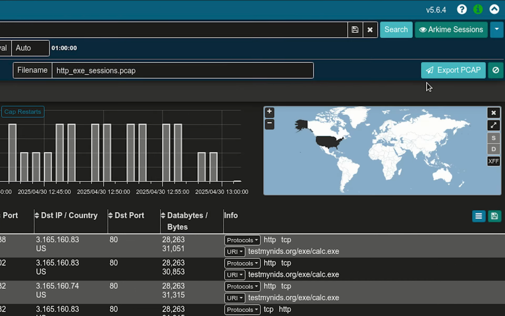The file name for the exported PCAP file can also be customized. In this example, we will name the file exe_sessions.pcap. Clicking Export PCAP will cause Malcolm to retrieve the relevant packets and combine them into a single PCAP file, downloaded to the local system.